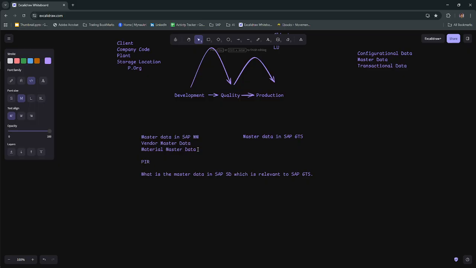One is purchase info record, source list. Source list is what? I'll tell you. And then quota arrangement, and then service master, and then service condition, and lastly messages. These are the master data which I am aware of.